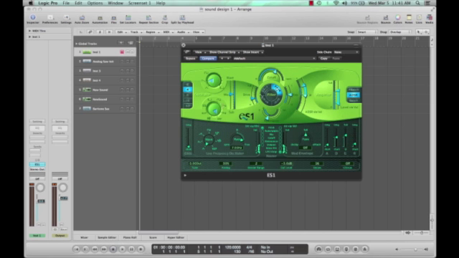Then we have a filter. A filter removes part of the sound. So this is like a low-pass filter. Basically, anything above this cutoff gets removed. So here's a lot of highs. And then we lose all the highs.